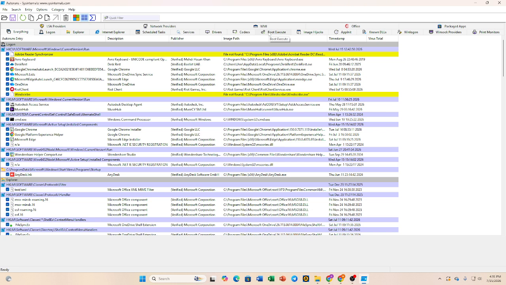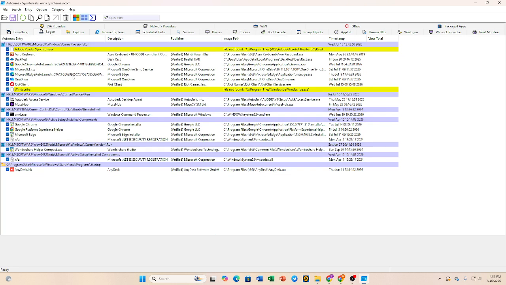Next, wait for the scan to finish, then click the Logon tab to view programs that launch when you sign into Windows. Depending on the application, you may also find startup items under other tabs, so take a moment to review them carefully. Before making any changes, identify the program you want to disable.